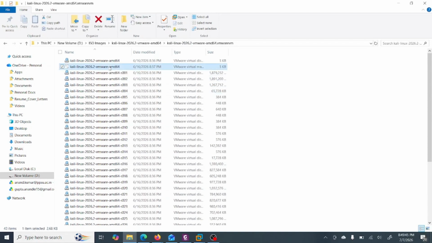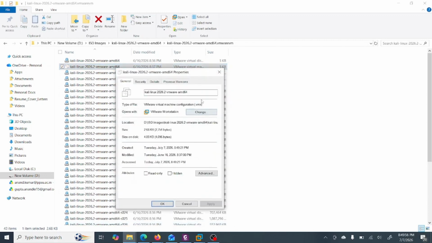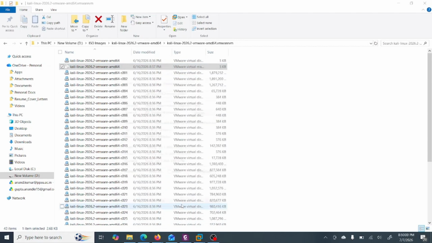The important one is the virtual machine setting or configuration file. How to identify it? Right click on the file and click on properties. You can see the file extension is .vmx. This is the virtual machine setting or configuration file.